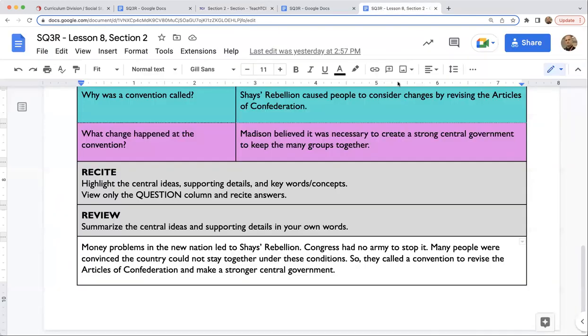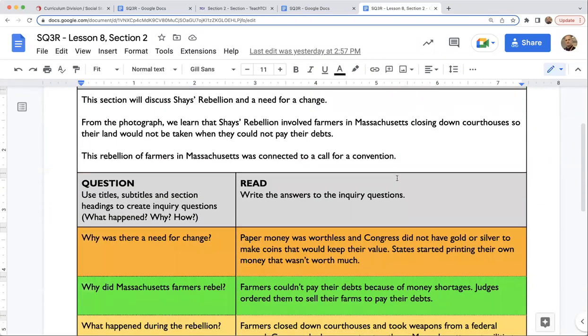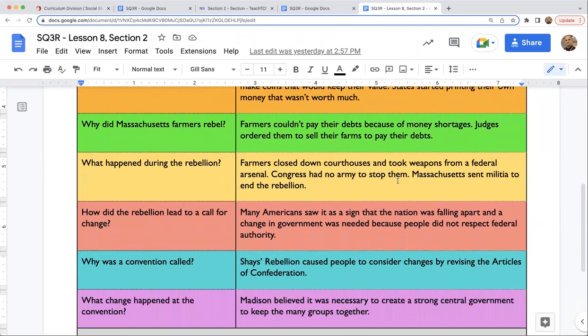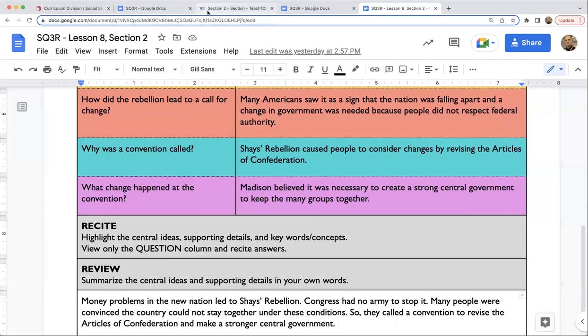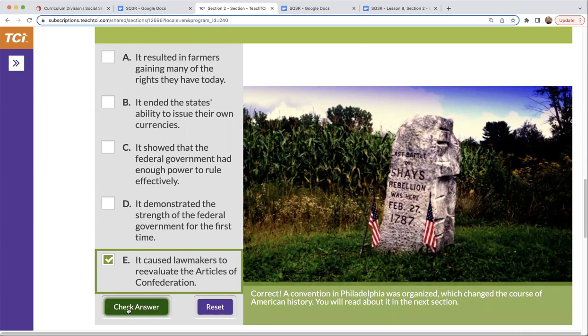With my note-taking process here through SQ3R, now I've been through this. I've not only predicted what Shays' Rebellion is going to be connected to and related to this call for a convention, I've asked myself these questions, I've read for the answers, I've recited those answers, and I've summarized it. So when I go back to this question, this answer stands out a little bit more clearly. And I have the correct answer. It caused lawmakers to reevaluate the Articles of Confederation.